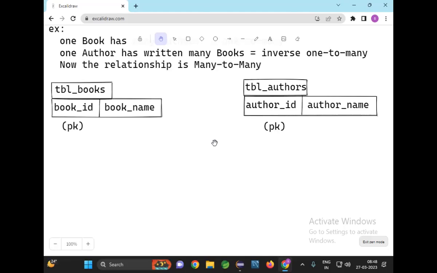Tell me, what are the foreign keys of 2 tables? Book ID, author ID. So 2 foreign keys, na? To store these foreign keys only, we need one more table. That table is called a join table. Join table we call it, or junction table, we can use any word. So for many-to-many relationship, minimum how many tables are required? 3 tables are required minimum by default.